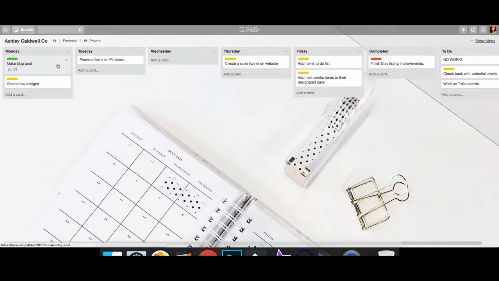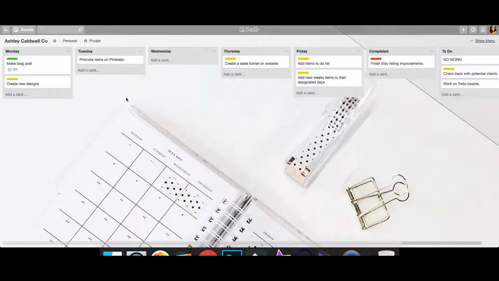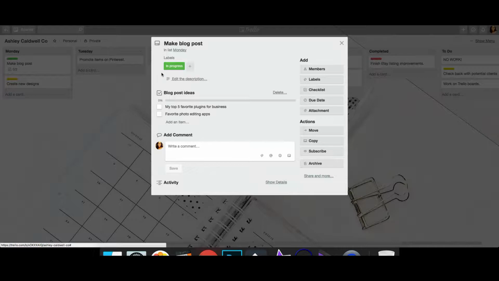So on Mondays, I have a blog post that we'll schedule every single Monday. So this is something that never changes. Most of this stuff on this list doesn't change, but that's just because that's the way I have it set up. But you don't have to set yours up this way. So make blog post. If you click on it, within my blog post are your cards.